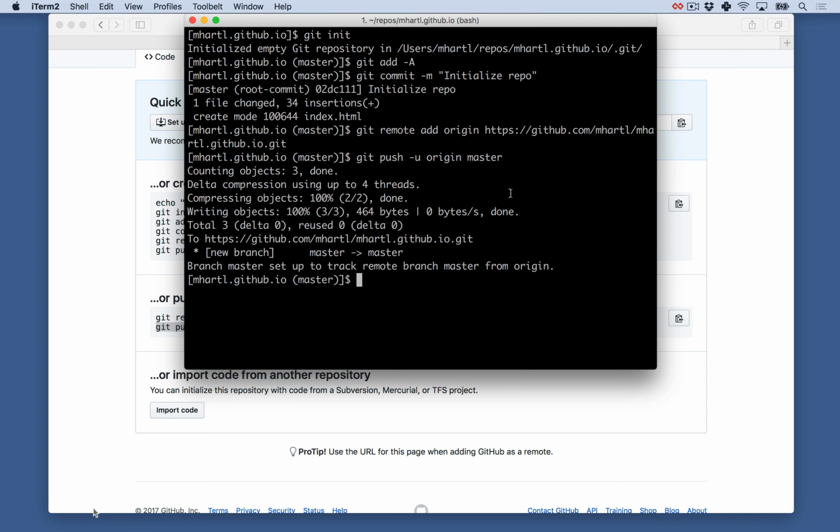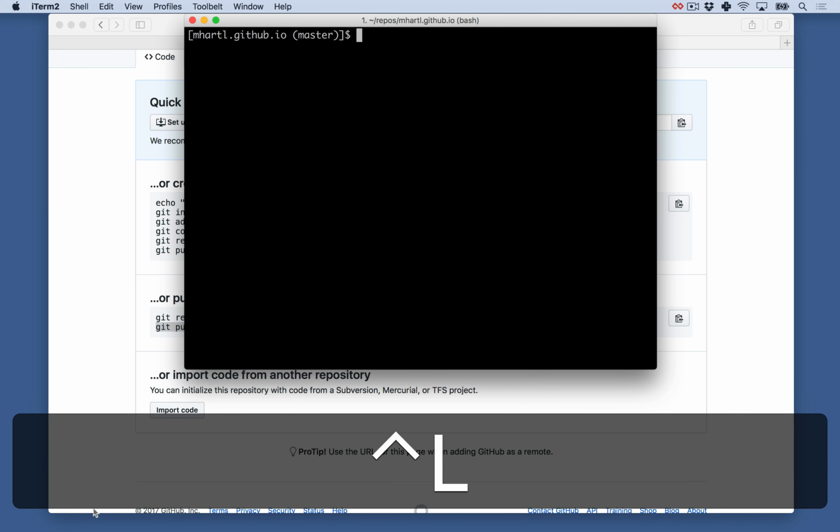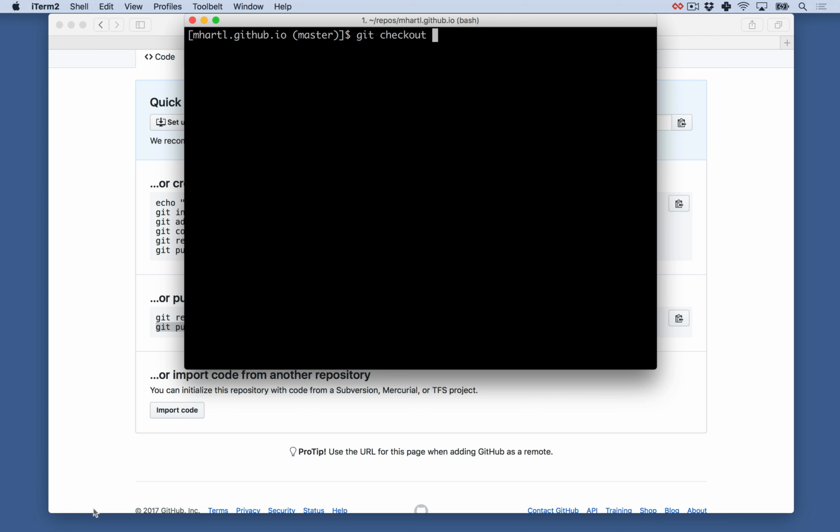But since we're going to be serving this from GitHub Pages, we're actually going to be working on the default branch for Pages, which is called gh-pages. So let's check out a new branch. git checkout -b gh-pages, and then push that up as well.